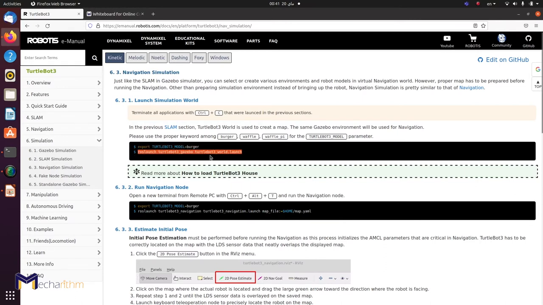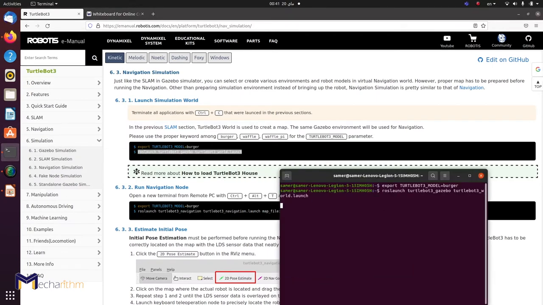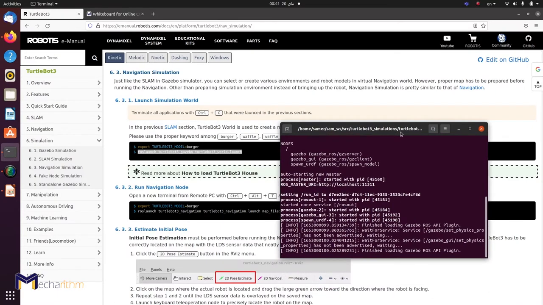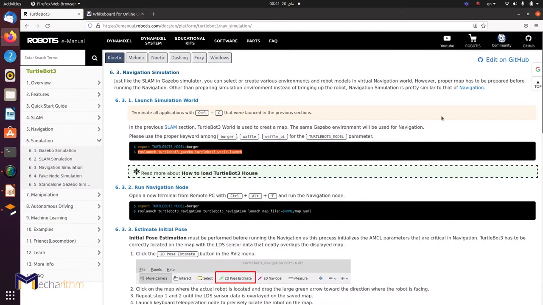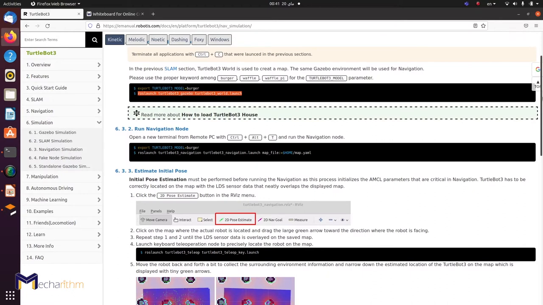And then we're going to roslaunch the TurtleBot 3 world. So we're going to copy that, paste it, then run it. So right now Gazebo is set up and we're currently in this environment, which is the TurtleBot 3 world. So what we need to do now is to run something called the navigation node. The navigation node is part of the TurtleBot 3 navigation package. This is the launch file of the TurtleBot 3 navigation. And what this navigation module needs is the map file, or the map YAML file, that we generated last time in our home directory.